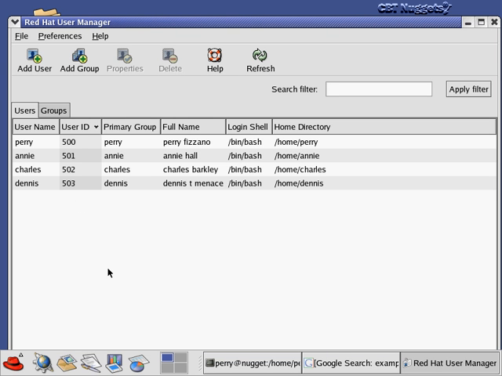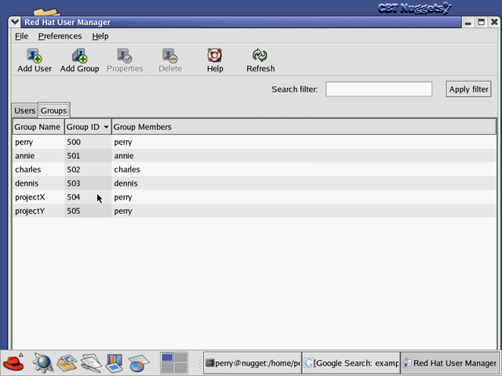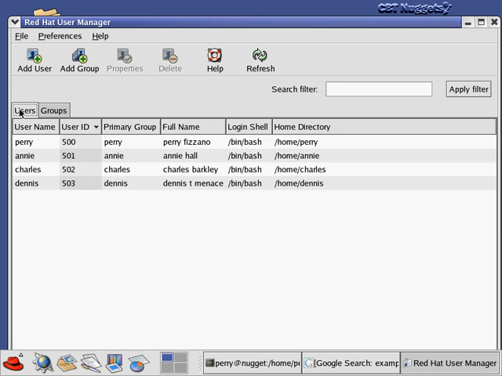Okay, so here we are in the Red Hat User Manager, and you can see there's this Groups tab that will list out all the groups on the system and also the group members. Okay, back here under the Users tab, you can see all that's listed is a primary group.